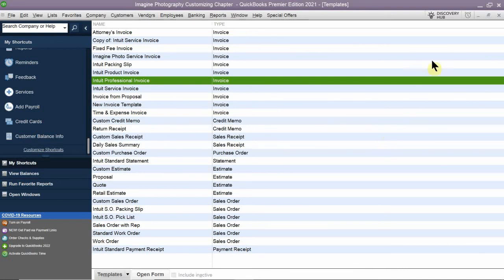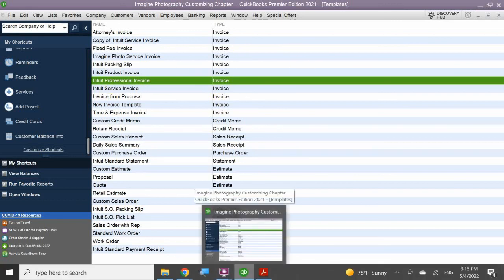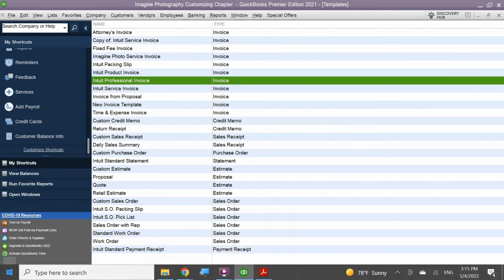Your templates only consist of invoices, sales receipts, purchase orders, credit memos, statements and estimates. We'll talk about what all of these are. These are usually in regards to the sales process, and your purchases are the only exception to this.